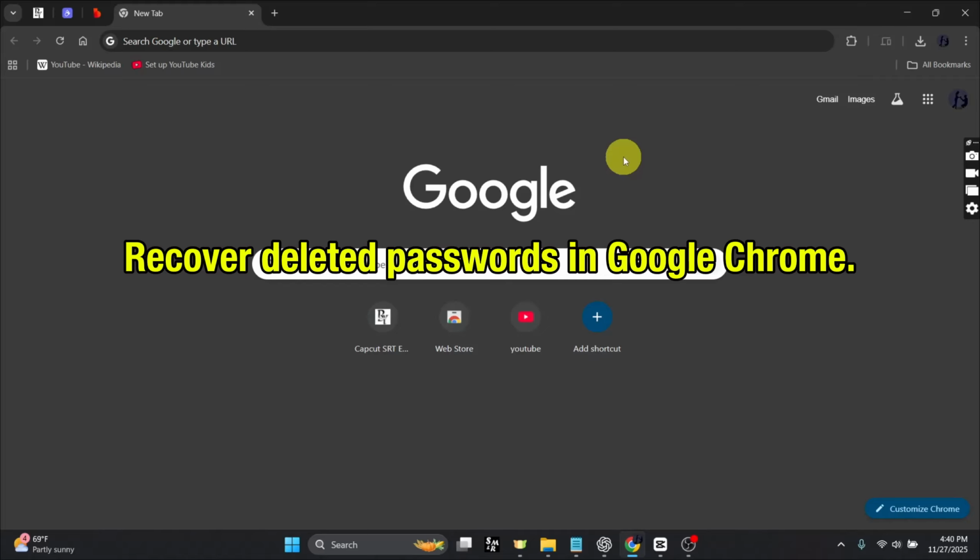If you have backup enabled, you can restore your password from here. If the password was permanently deleted, Chrome cannot directly recover it. But third-party password managers or backup tools may help.